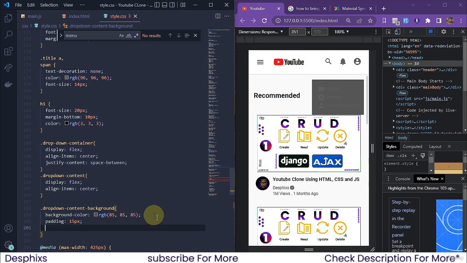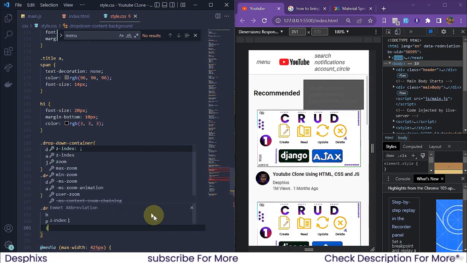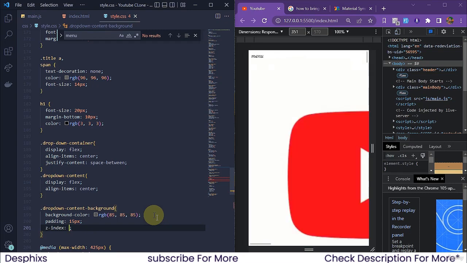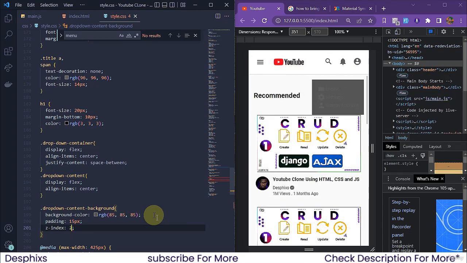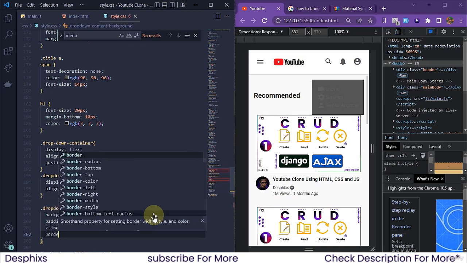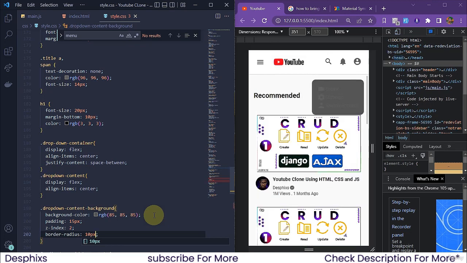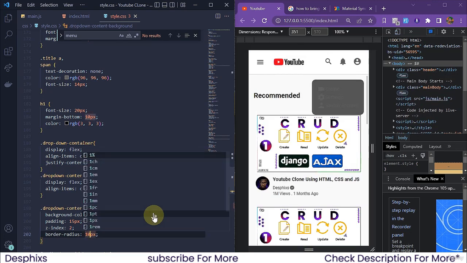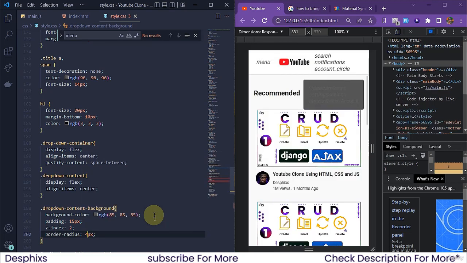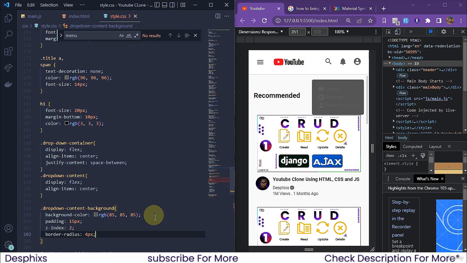And we can also go ahead and add the z index. So I'm going to say z index, and I just want to add 2 over here. And I'm also going to come to the back, and I'm going to say later we're going to add a display none, but for now I'm just going to add a border radius. So I'm going to say border radius, and I'm going to say 10px. So this is pretty much what I want, and it seems to be too sharp, so I'm just going to say 4px, and that's okay for me.